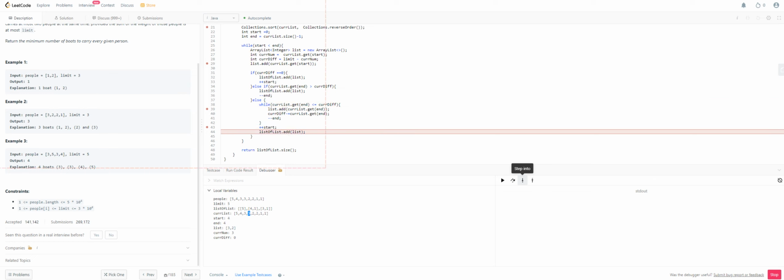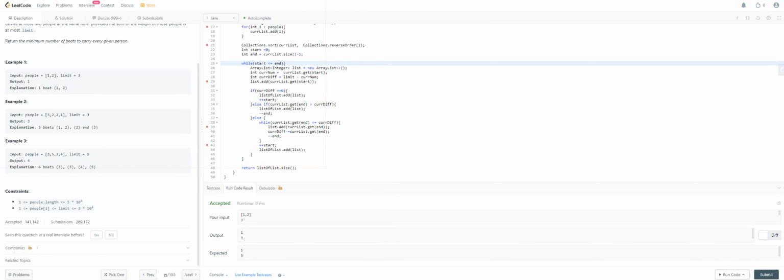So now we added 2, curDiff minus. Okay, now start is 4: 0, 1, 2, 3, 4. Okay, I think I see the problem. It should be less than or equal to. Now it is 5. So now let's try to run all the other test cases and fingers crossed everything works.